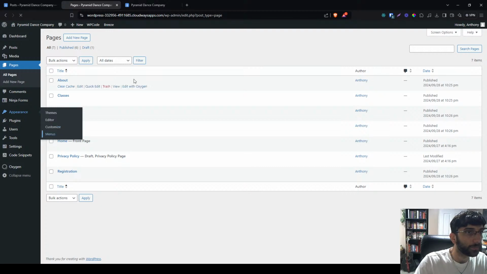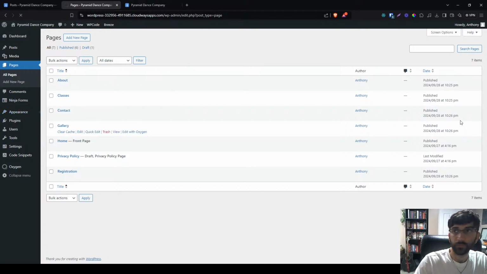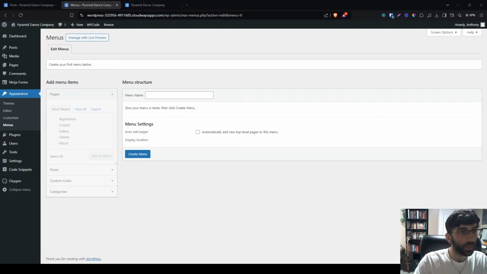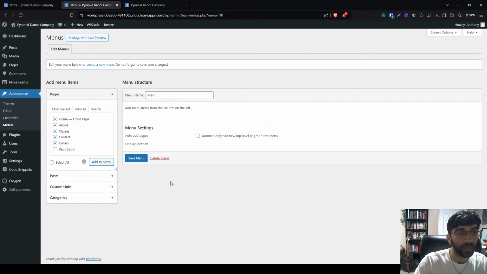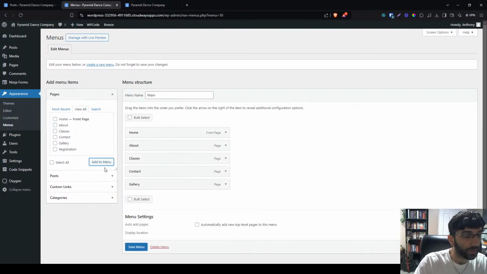Let's go to appearances and menus. And we're going to create our main menu. We'll just call it main. And we're going to add all of our pages that we've created so far, except for the registration page. This is going to be shown to the visitors through various calls to action. It's going to be linked extensively throughout the entire website, so we don't have to put it within the menu. If we do put it in the navigation, it's going to be shown as a button to bring more attention to it. That is our main call to action.